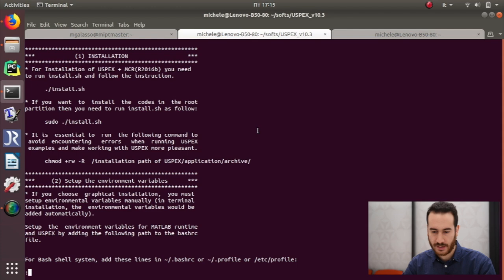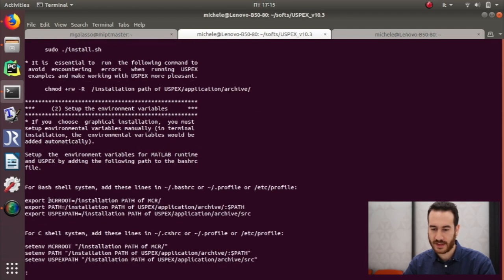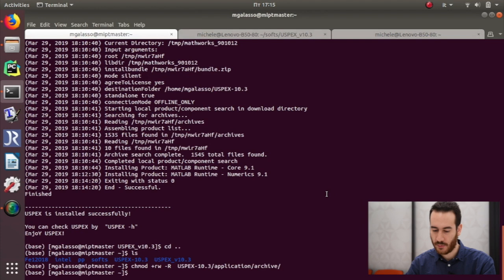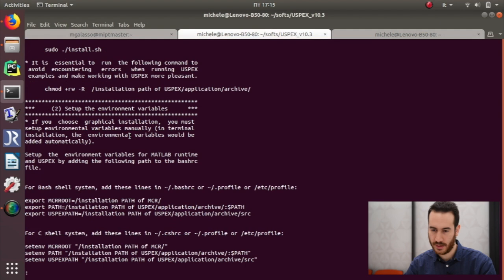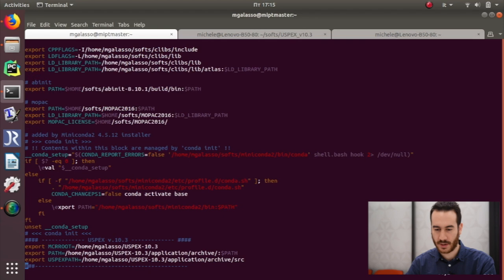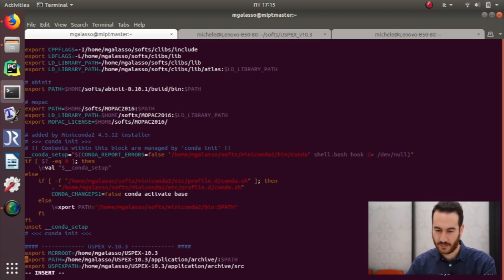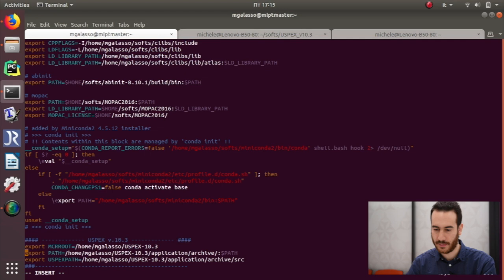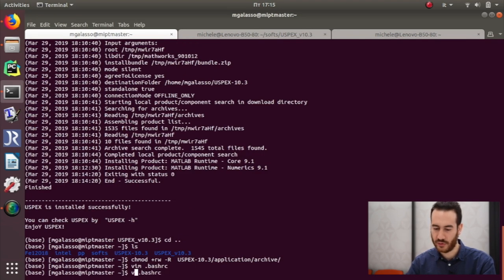Nice. The next step is to set up some environmental variables, and they should be already in our bashrc file because we chose terminal installation and they should be added automatically. So let's check it. Yeah, at the end of our bashrc, we have a few lines which were added by USPEX 10.3. So just save it, and now we can source it to make the change effective.